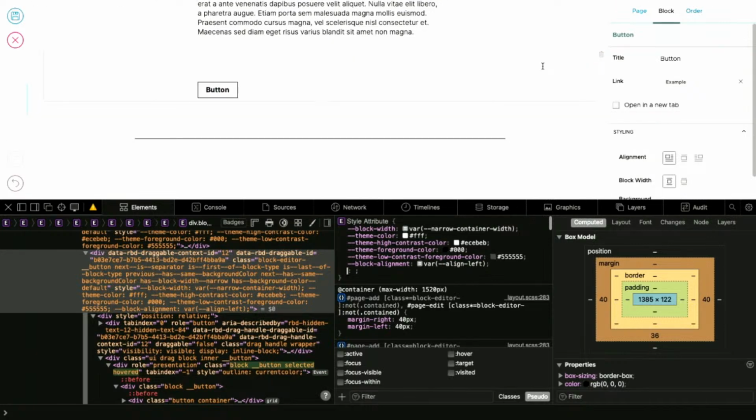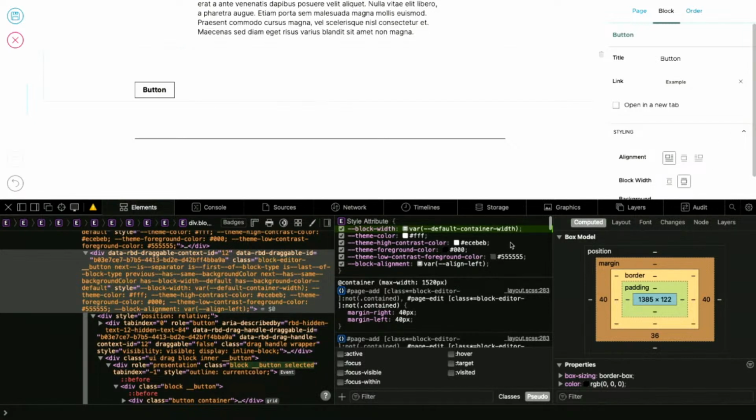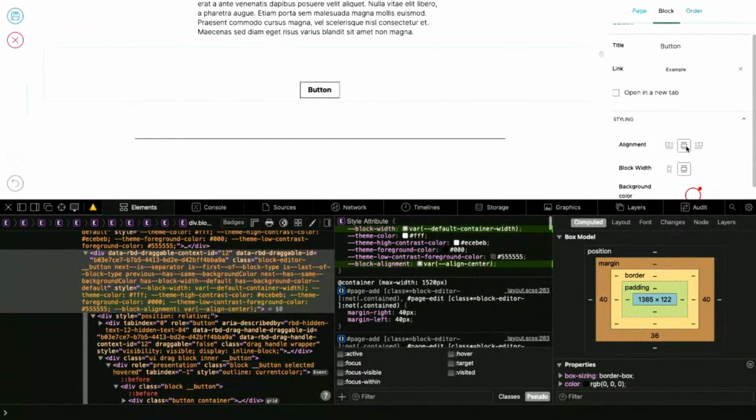So about the block width. As we can see here, we have a CSS custom prop called block width, and that is pointed at the variable narrow container width. If I change this one, all that happens is just pointing the block width to a different value, and it just works. And the same thing we have for the block alignment CSS prop. It is right now pointed to the align left custom property. Now it is align center. This is the one that we're looking at. And then left.